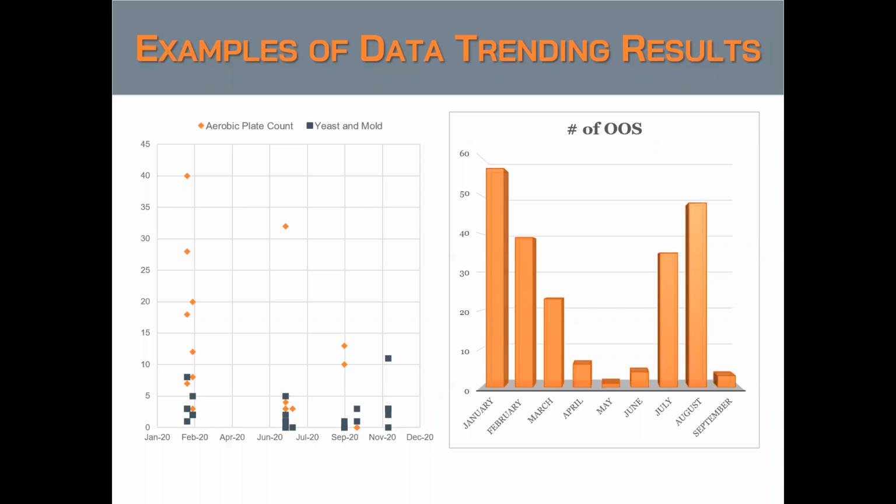Here is an example of simple data trending using Excel. The chart on the left is the aerobic plate count and yeast and mold count from exposure plate testing. The chart on the right is the monthly variation of out-of-specification results. If analyzed properly, the data trend may be associated with an event, seasonal change, or production volume.